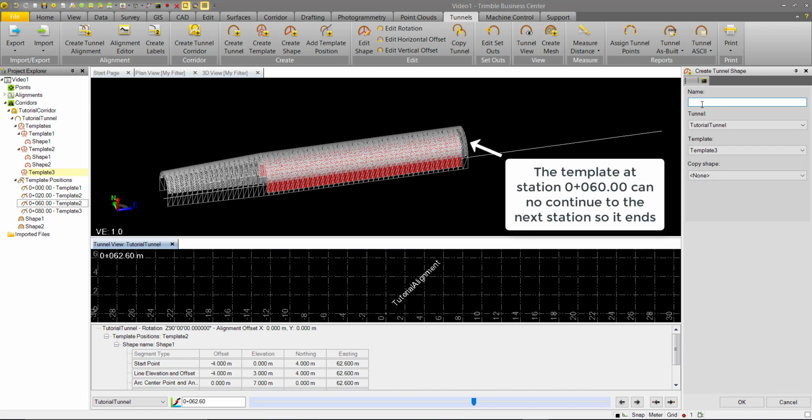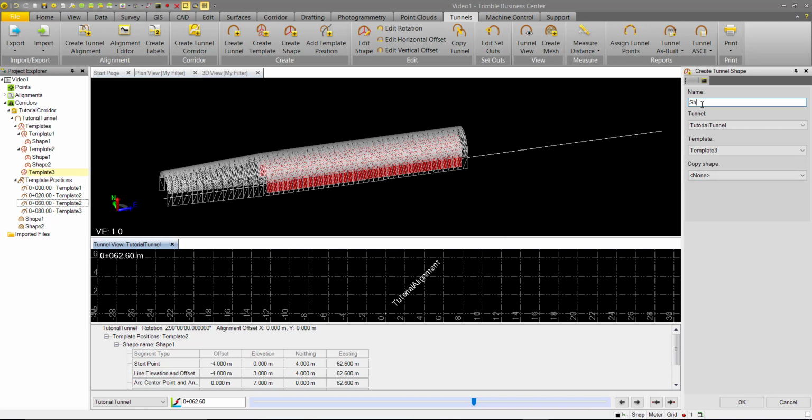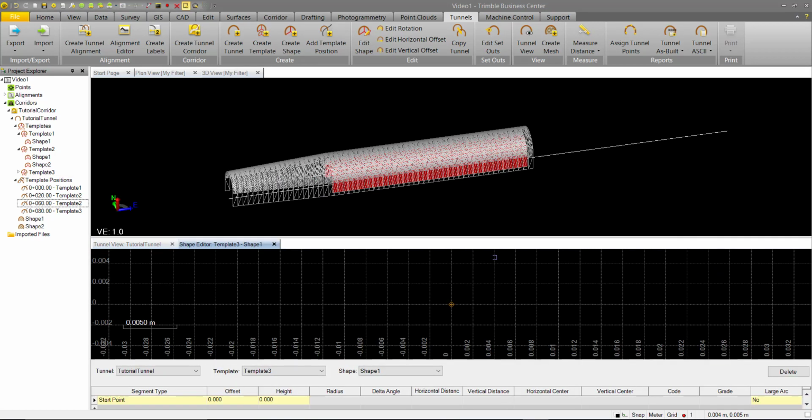We're going to create a shape in there, and we want to be able to interpolate to it, so we'll call it shape 1. And it'll be in template 3, a tutorial tunnel, and we don't want to copy anything. So hit OK, and we're brought to our blank shape editor.